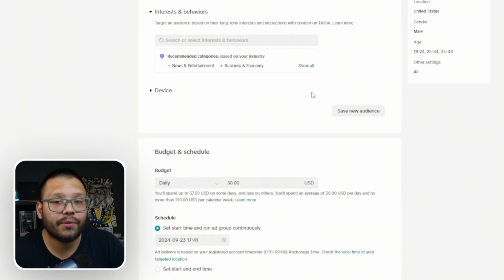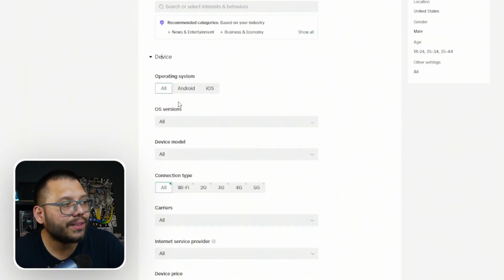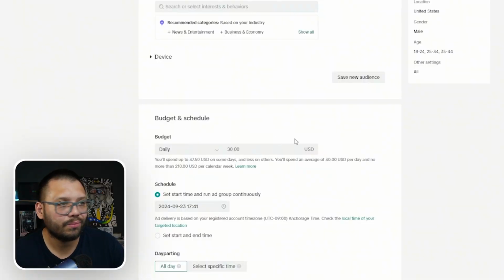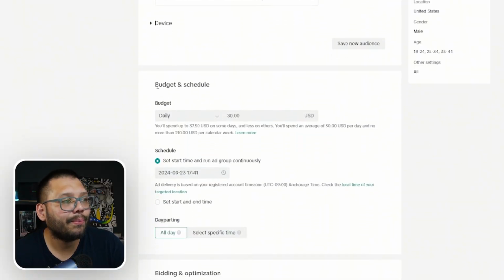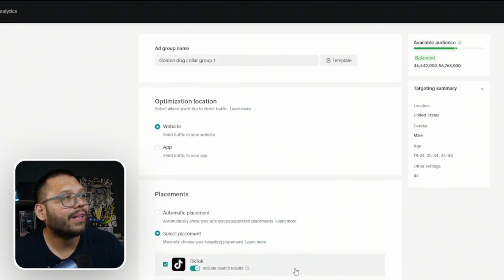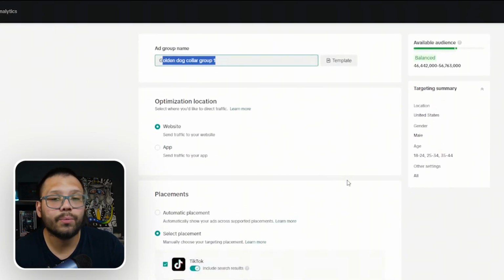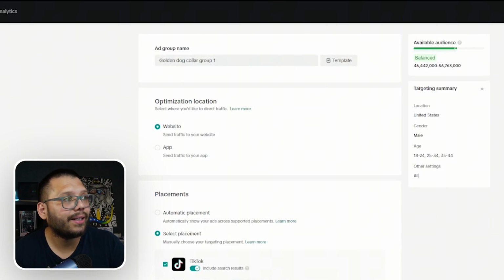That's a lot. Now, if we scroll down a little bit more, we have device. The only reason I would use this and choose either Android or iOS is if we're selling anything that's specific for Android or Apple phones, which we're not. So leave that blank. And now we can go ahead and set a budget and schedule our ad. Now, this daily budget isn't going to be 100% relevant to the $50 that we said earlier. This is going to be specifically for this group, the Golden Dog Collar Group 1. Now we can go ahead and make another group and add the Golden Dog Collar Group 2, where we're going to have a few different ads or even a different target audience.